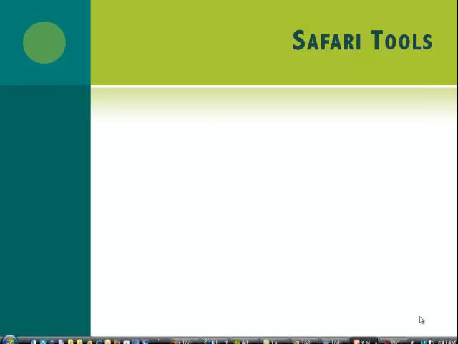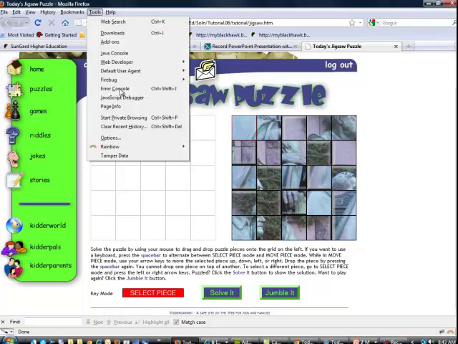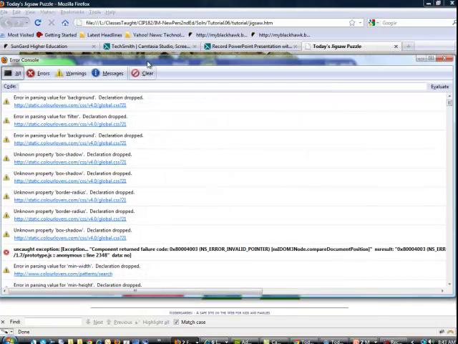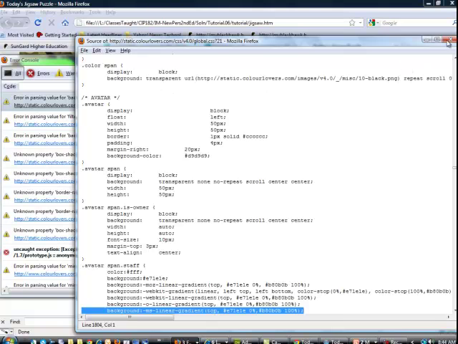Let's take a look at some of the Firefox tools. Here I have a page open that, let's say, has some JavaScript in it. If you choose Tools, you will see the Error Console here, and it will open up a window and show you the errors that have occurred. An error occurred on a web page that I was at earlier, and you can click on the line and it will take you to the line number of the error. This one happens to be an error in the CSS.